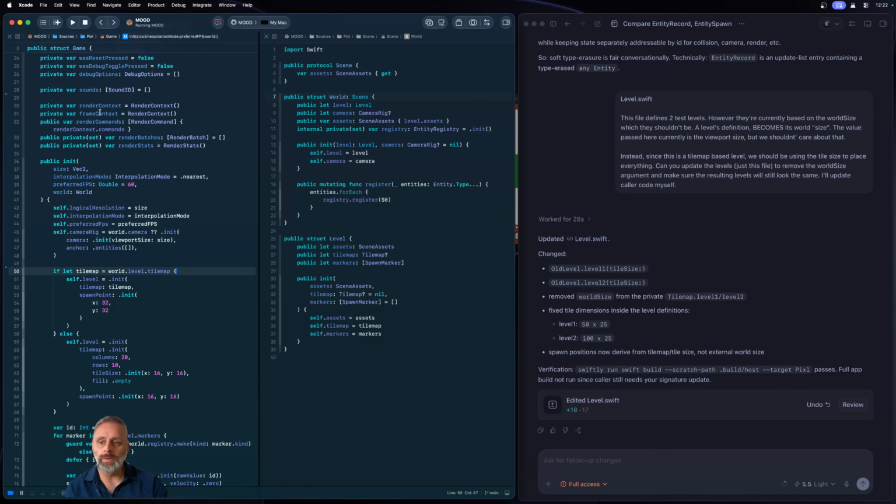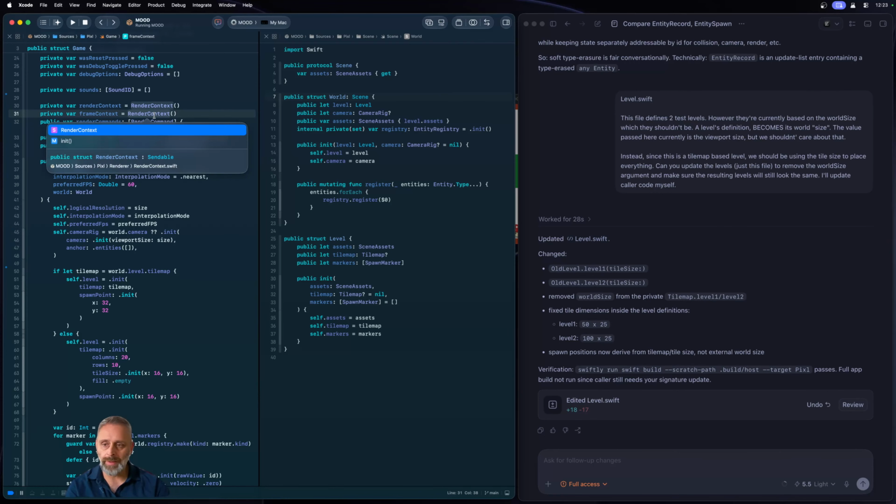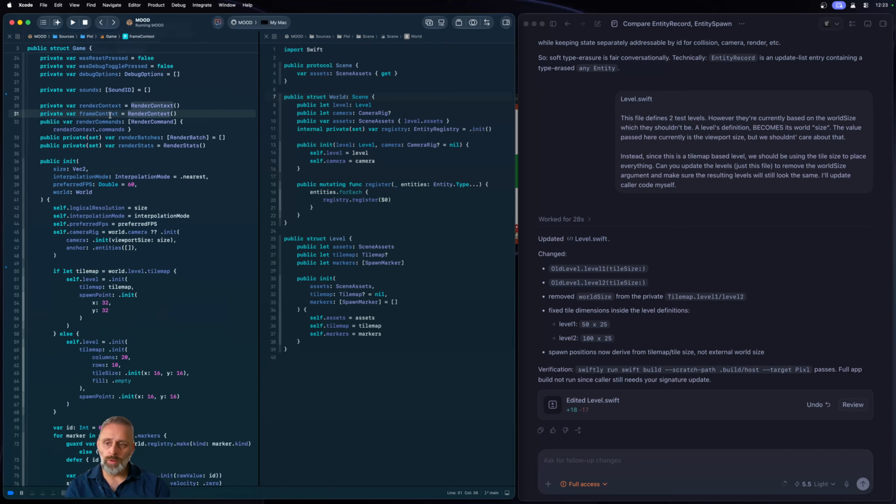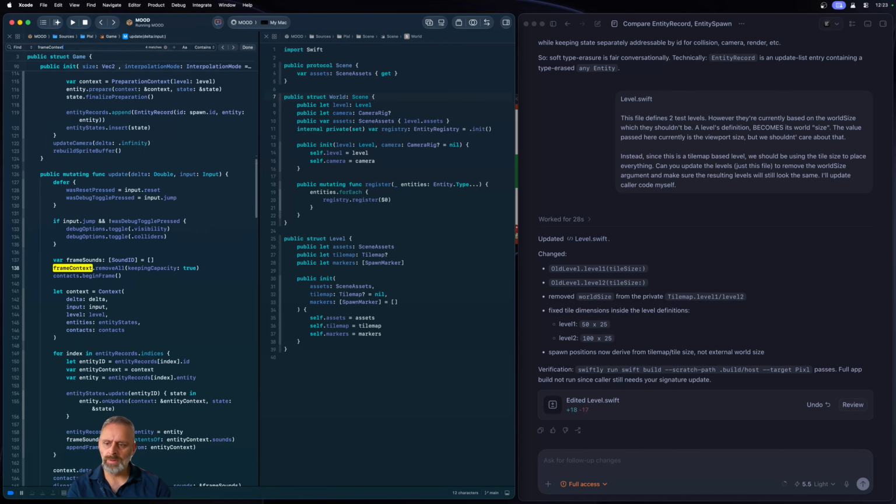Yeah, frame context. Okay, this is where it gets confusing, because I forgot about that. The render context I've called frame context. It's the frame for the renderer, so it's all the commands that have been logged for that specific frame. And then I can't remember, because these are the same type. I just don't remember why. Why is that one used?